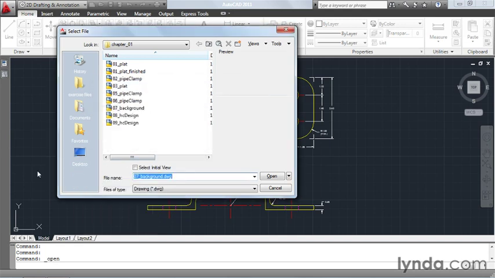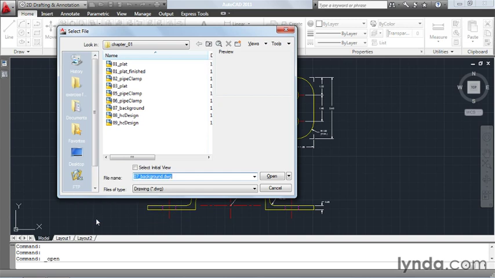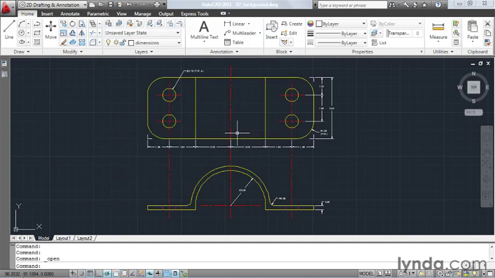At any point in the future, if you'd like to bring those standard folders back, simply right-click in this margin and select Restore Standard Folders. I'm going to move up and click the X to close this dialog box. And then I'm going to come down and select No, because technically we didn't make any changes to the Favorite Places list.